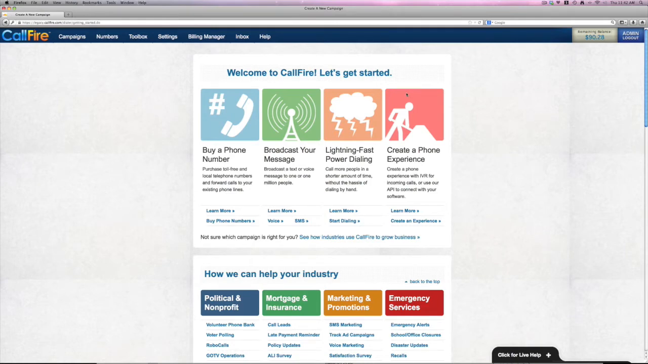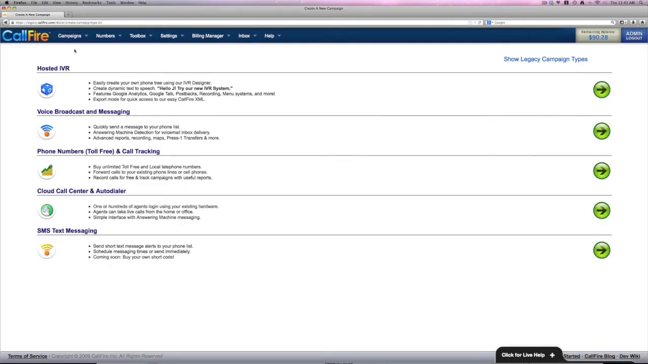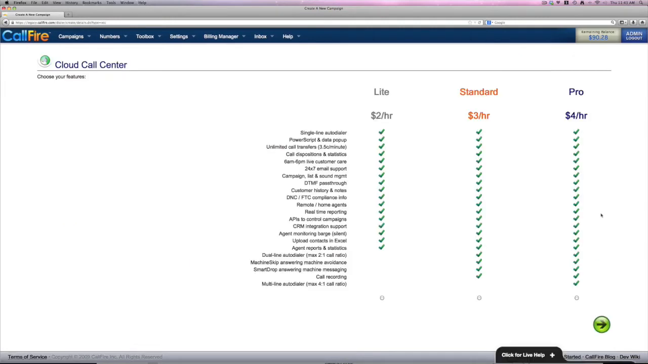To create your first Cloud Call Center campaign, and to create any campaign, you'll go to Campaigns and go to Create New Campaign. Next, we will press the green circle with the black arrow that corresponds to the Cloud Call Center and Auto Dialer product. And you'll find that clicking a green circle with a black arrow is a recurring theme when creating campaigns with CallFire. Now, each time that you choose to create a campaign with CallFire, you're able to select from one of 3 flavors. We have the Light, Standard, and the Pro.